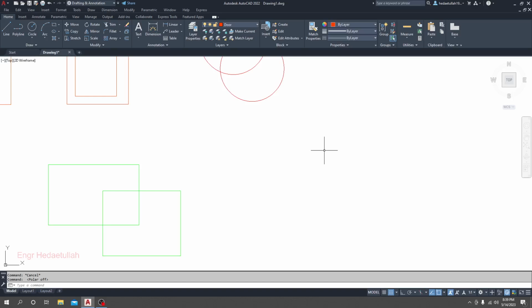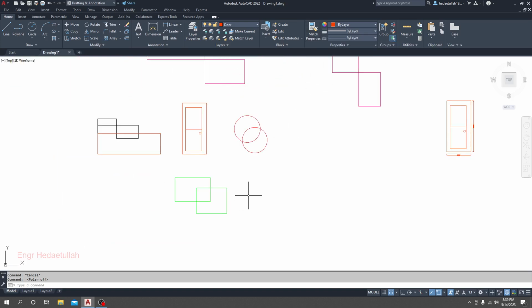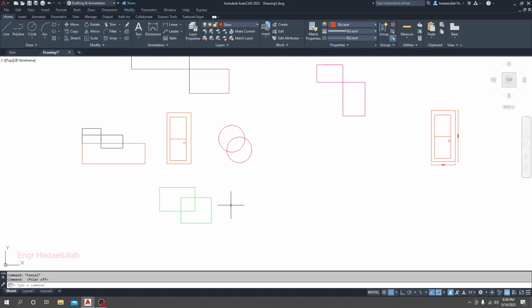Now there is another item in properties, known as match properties. So what is actually match properties? Match properties means if you want to match one layer with another layer, or you want to change a layer with another layer without changing here, then you can do that.